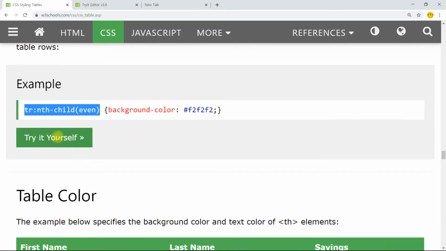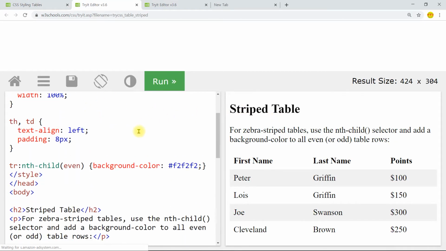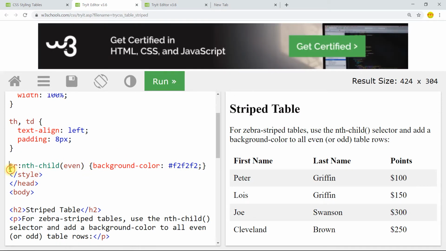Let's try to use this real example. Here, let's focus on that. Table row, nth child, even. Even means the order. The first one will be row number 1, number 2, number 3, like that. Number 1 is an odd number, and number 2 is an even number. Only the even numbers will get this background color.